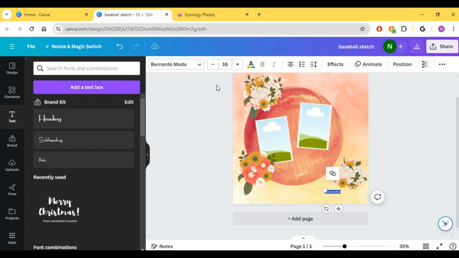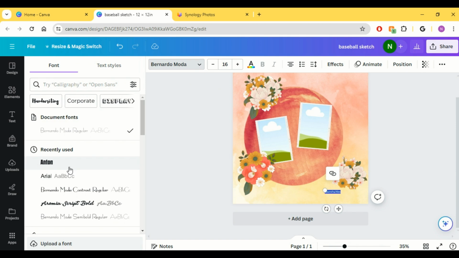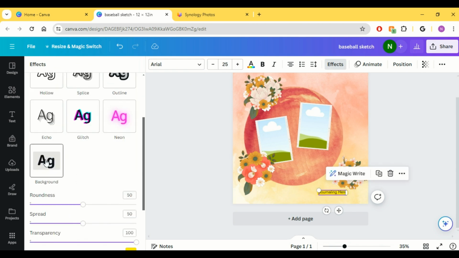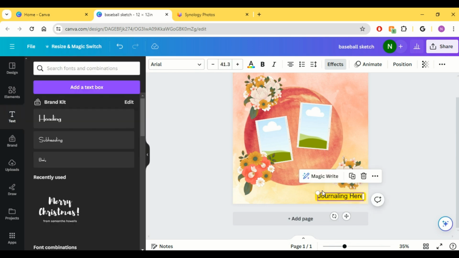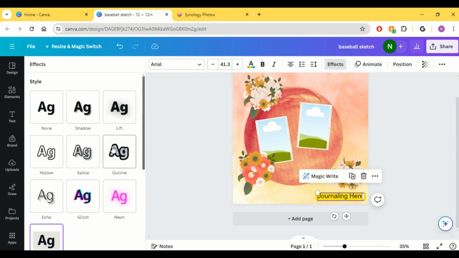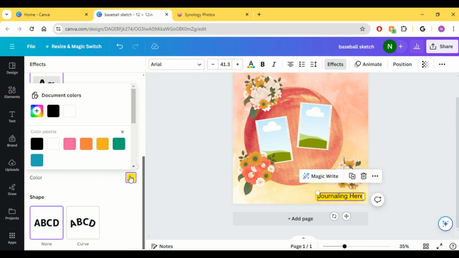And I want a bigger, bolder text. So I'm going to do Arial because that is pretty big. And then if I click Effects, you can see there's a background one here. And I can make it bigger, something like that. And then my effects with my background, I'm going to pick a color that's white. And there you have it.